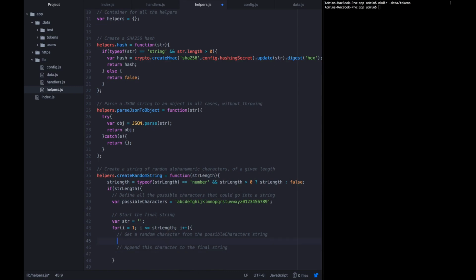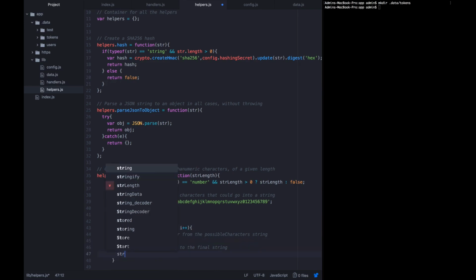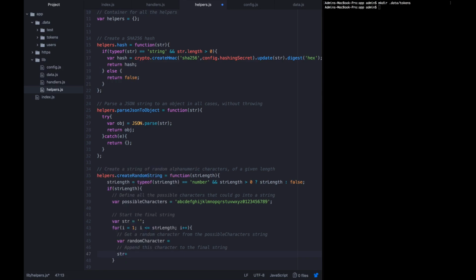So we're going to say that random character equals something, and then we are going to append that to the string that we've started building.